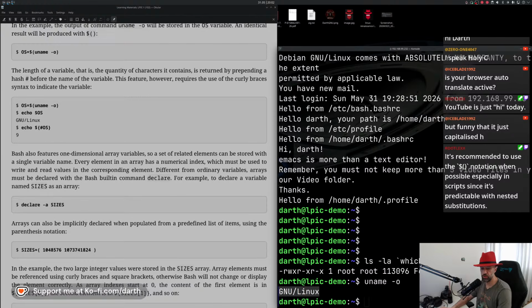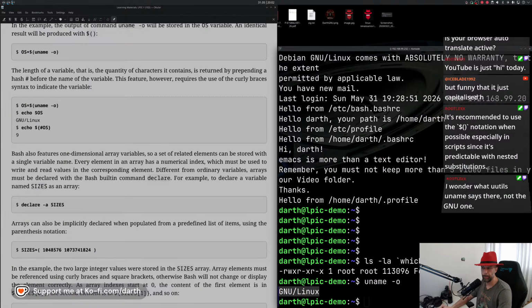It is recommended to use the dollar parentheses notation over backticks when possible, especially in scripts, since it's predictable with nested substitutions. Thank you. This requires a little bit of practice.